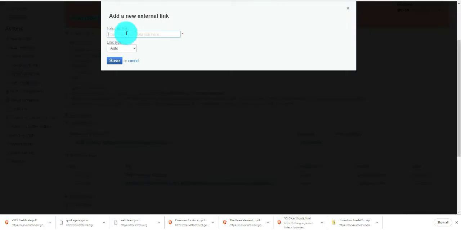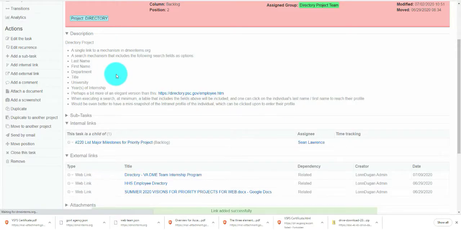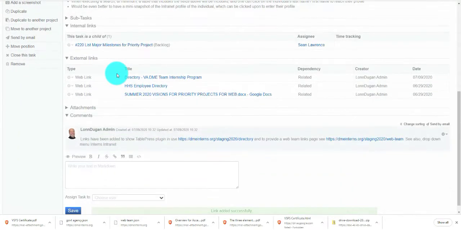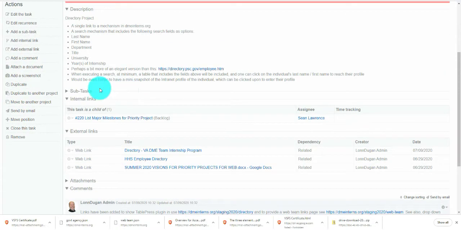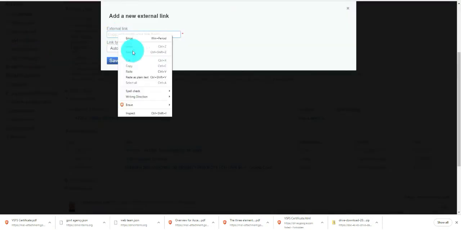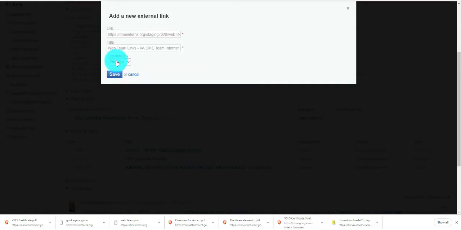Here we're going to add an external link to a task. We have to click Save twice. The first time records the link, the second time adds it. You can see that the external web links have been added to this task. We'll do one more. Save twice.